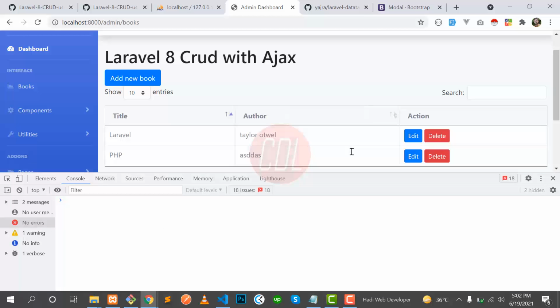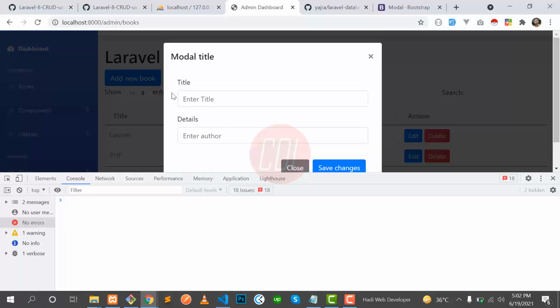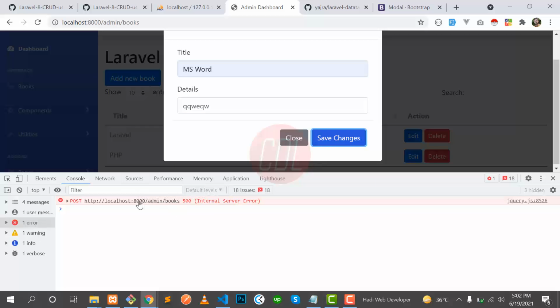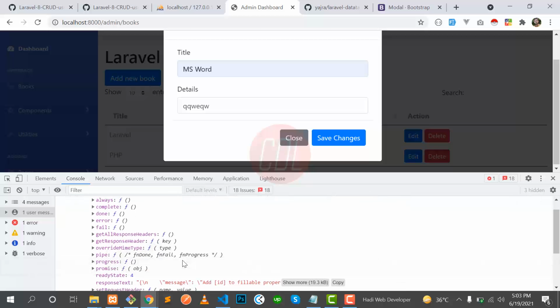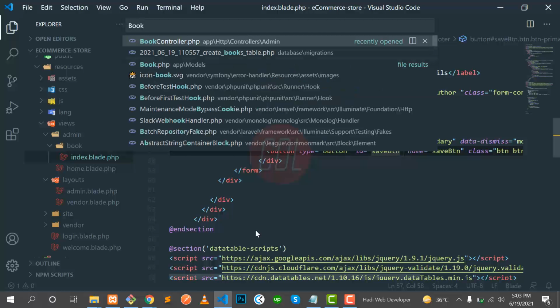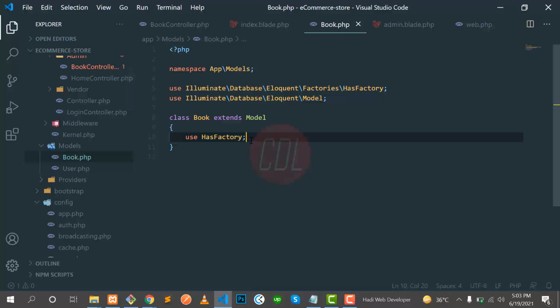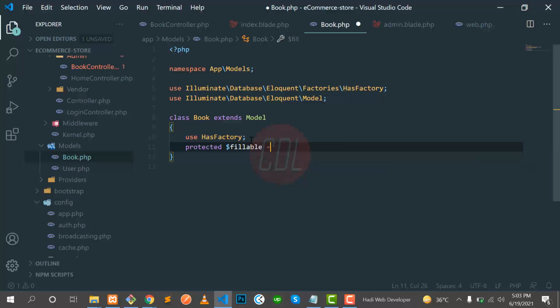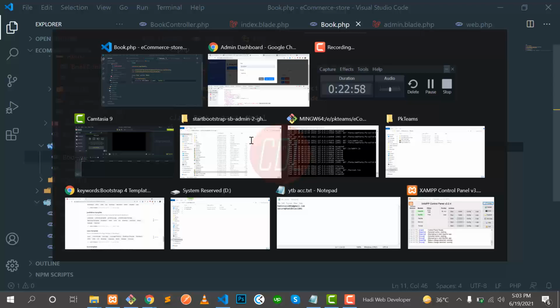There you go. Let's click on add new book, and I'm going to enter a very weird title and author, and yeah, now we have a book, and with the 500 error. What's the error? Oh, we forgot to add this into the fillable in the book model, so it's throwing the fillable exception. So let's add this protected fillable. We have two fields, the name and the author. Okay, let's save this one and refresh it again.